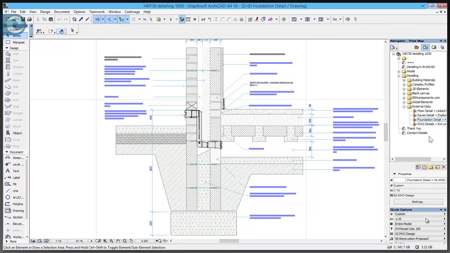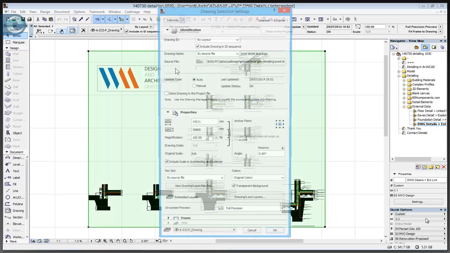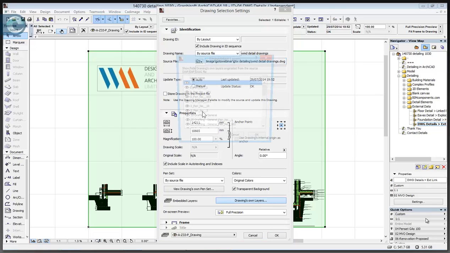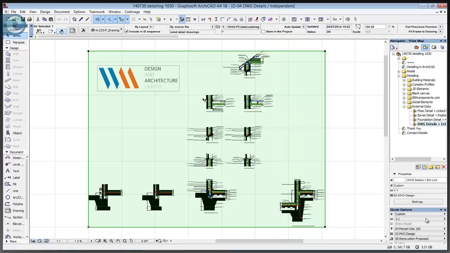The next thing I was going to look at was simply linking an external document. Again, here what I have is a whole bunch of details. These are actually part of a DWG file. So again, if I select, we can go into the settings. It tells me down here it's part of a DWG. I have options down here to switch layers on and off within that DWG to control the visibility of elements.